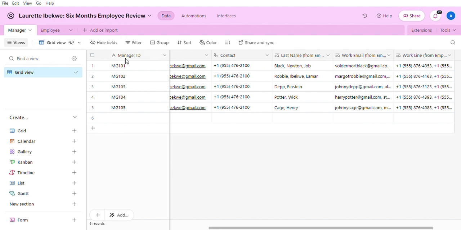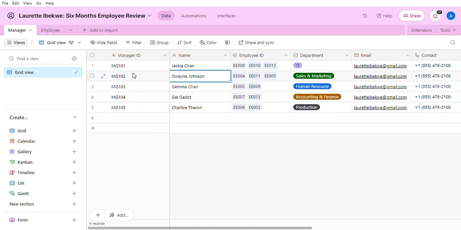So, we made use of two tables. We have the employee table and the manager table. Starting with the manager table, we utilize crucial data like the manager ID, which is the primary field, the manager name, the employee ID.